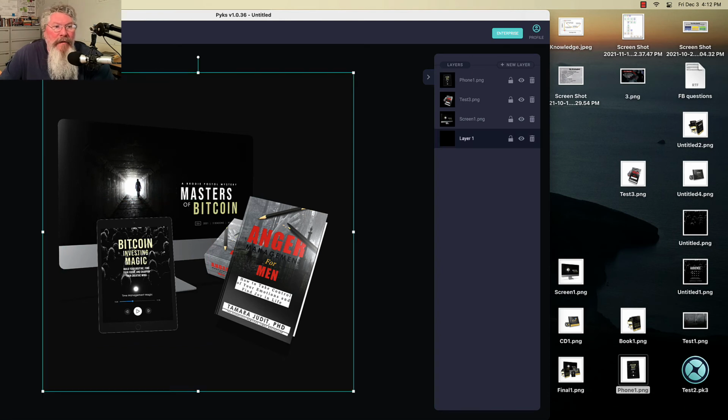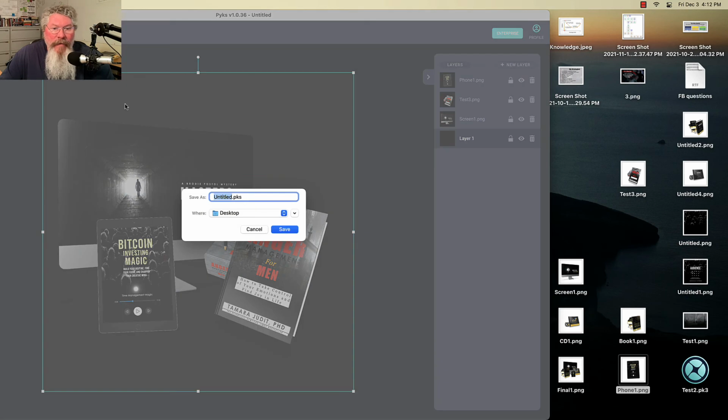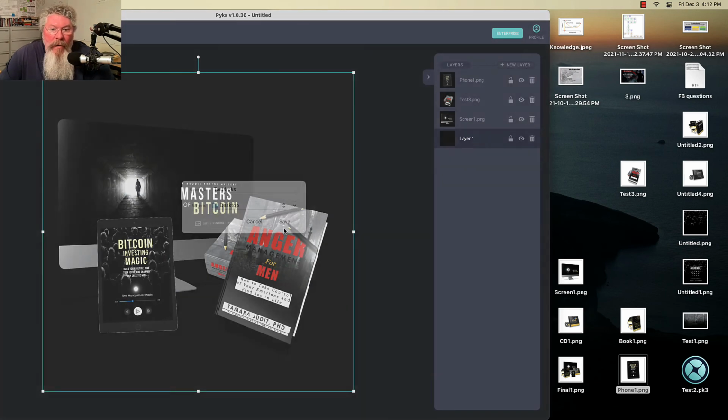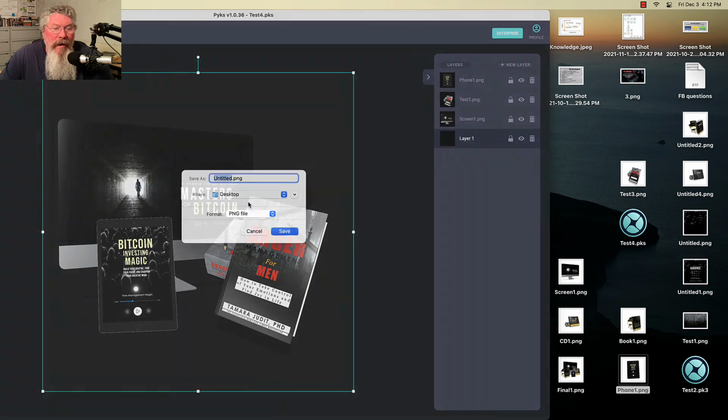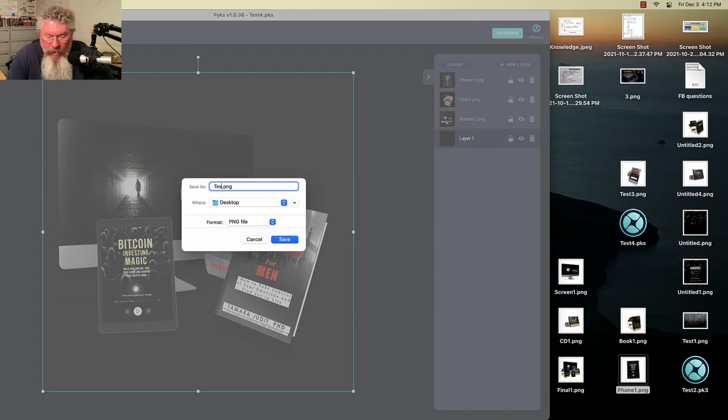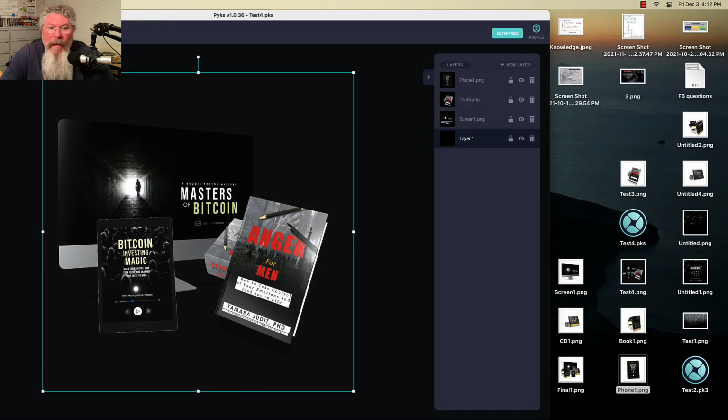And in this case, we can save that, and we'll just call this test 4. We'll save that, and that saves it as a project file, but we can also export it. So we'll call that test 4 as well. And now it exported it as an image.